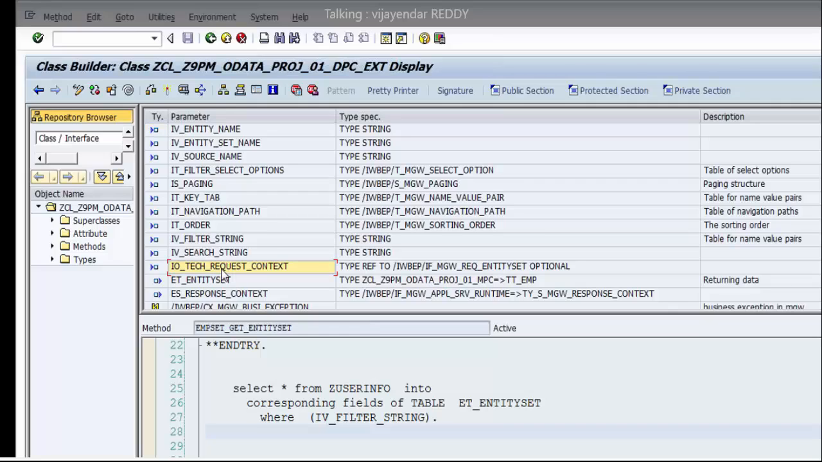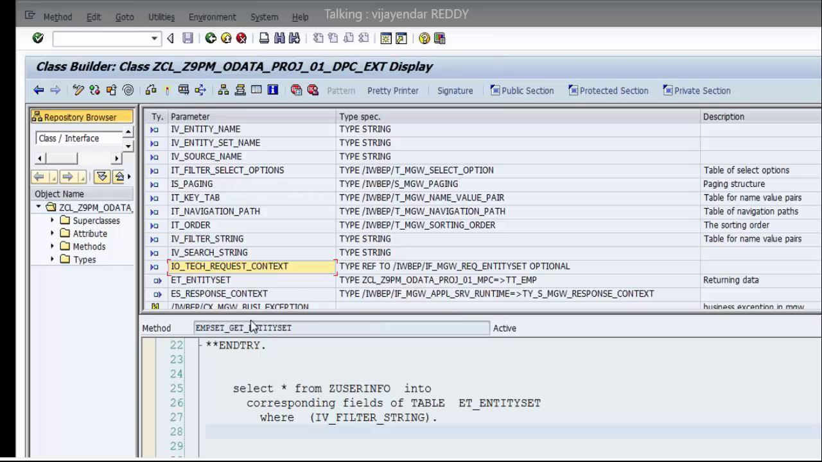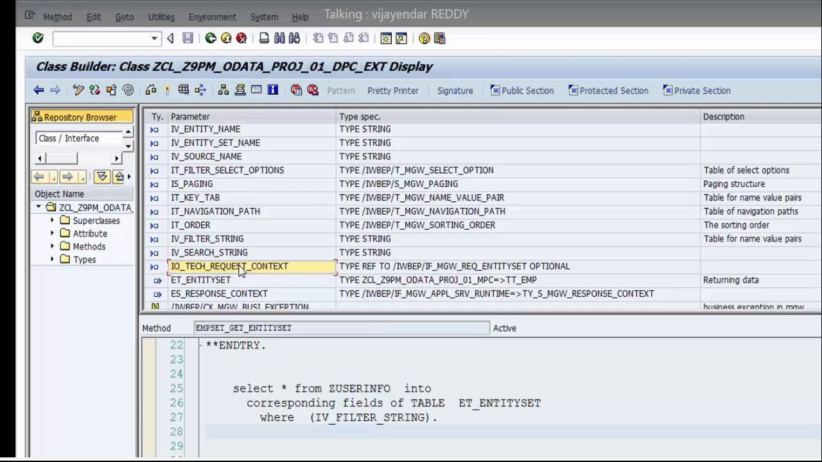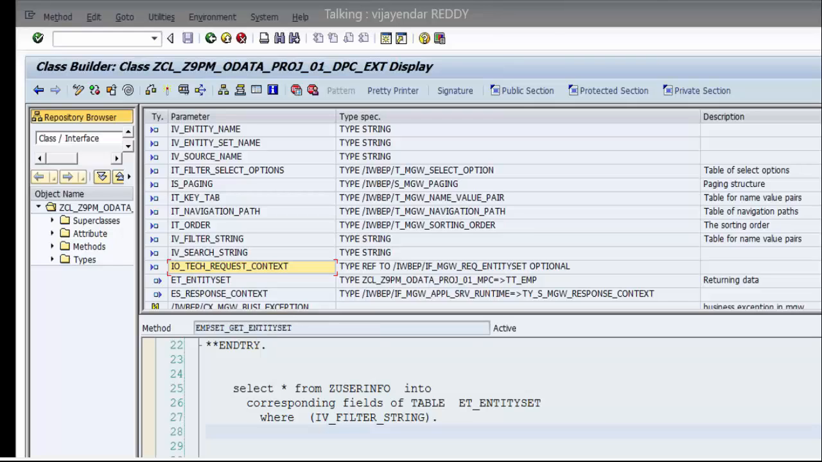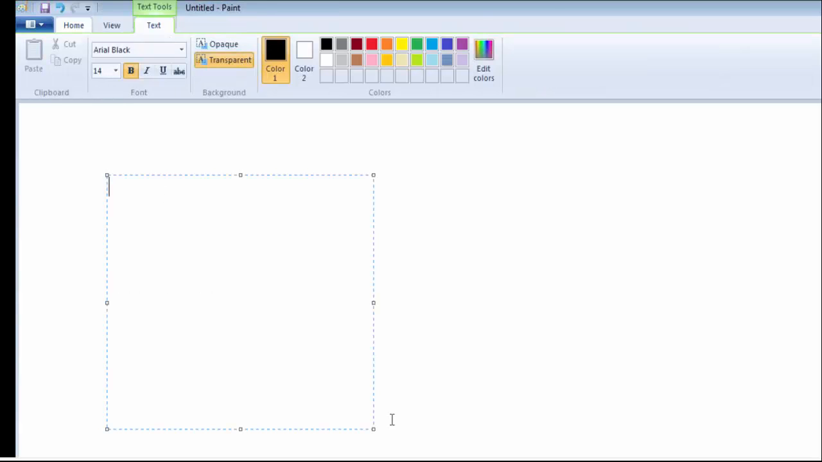In that case, you can get the search string by using IO tech request context. IO tech request context is a standard parameter of the get entity set method. By using this parameter, you can capture the search string which is coming from the front end, and based on that you can execute the functionality.